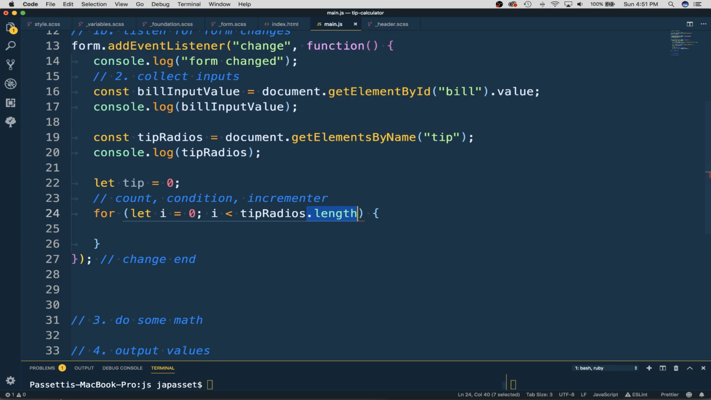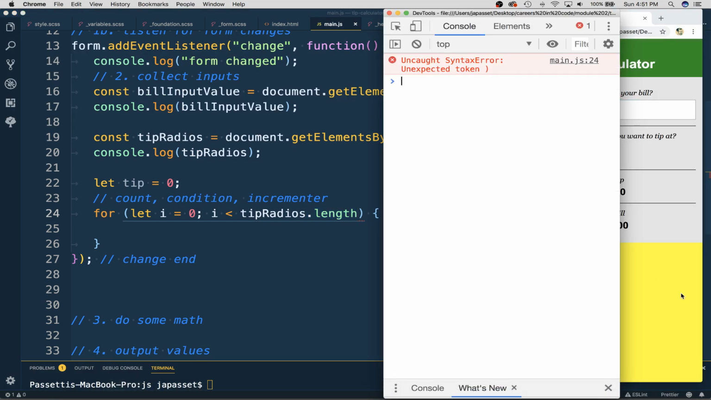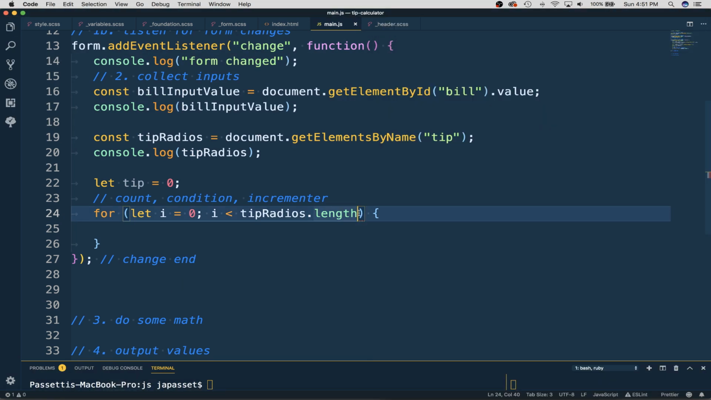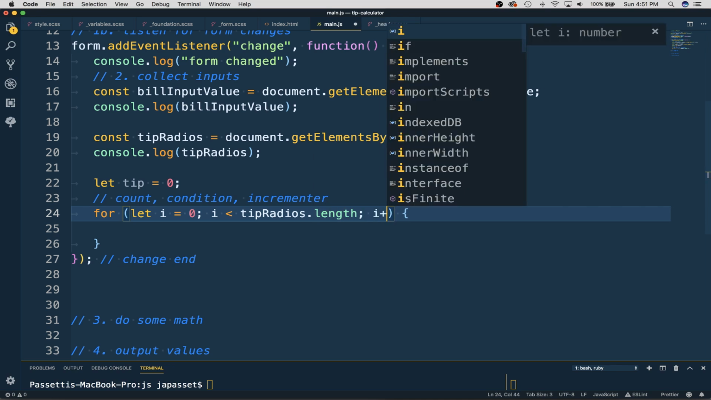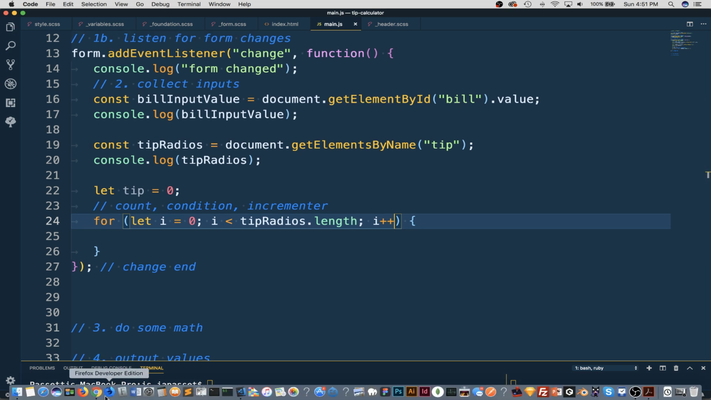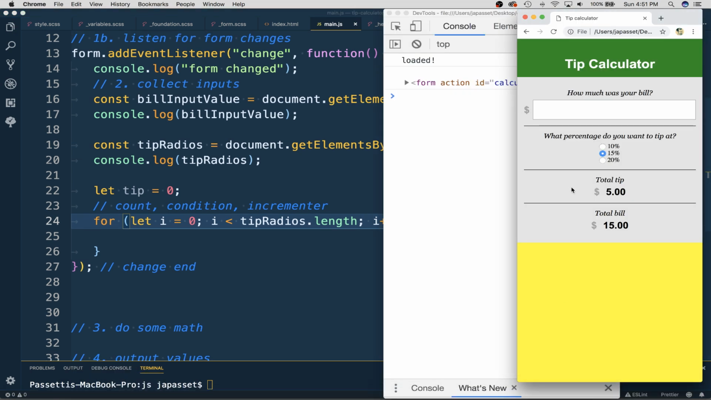Let's go back. Save. Refresh. Ooh, hold on. I have an unexpected thing. The last little thing I need is i++. But hold on. Let me show you my length. And type in 20. Boom.